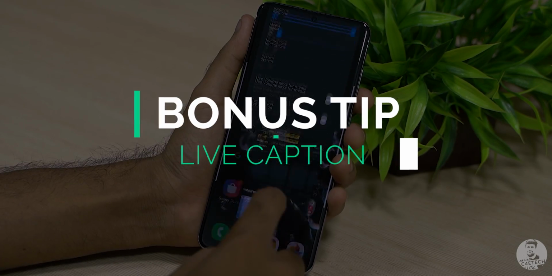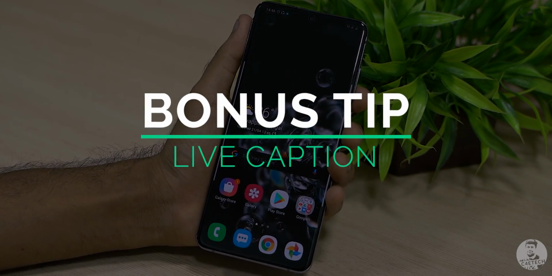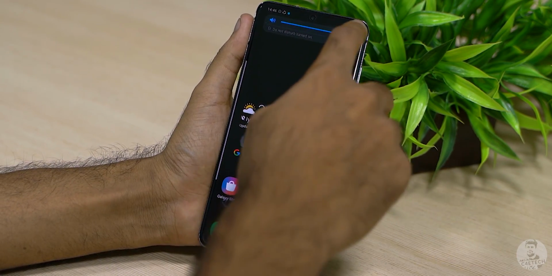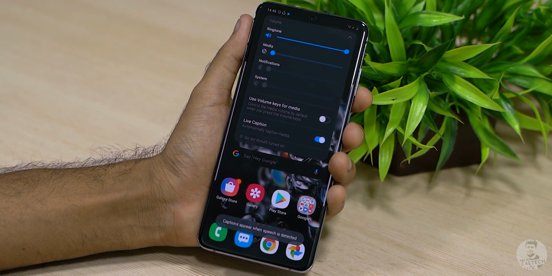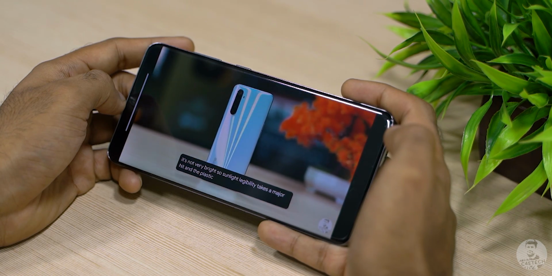Okay, it's not going to be a C4E video if we don't have a bonus tip, right? And the bonus tip today is turning on live caption. Now this is a feature that's currently only available to Pixel devices and Samsung's latest S20 series of flagships, but we hope that it will roll out to multiple devices soon.